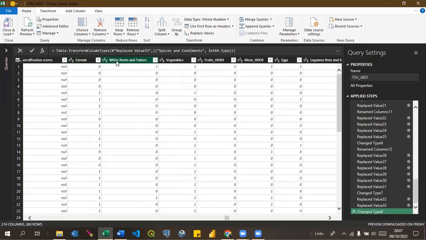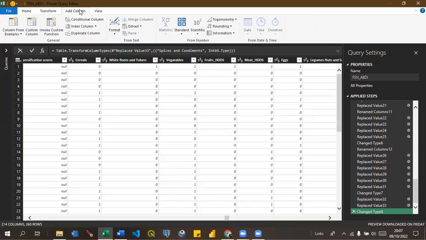So how do we do that? Maybe before I continue with the HDDS. So like here, you'll come and say add column, so custom column.